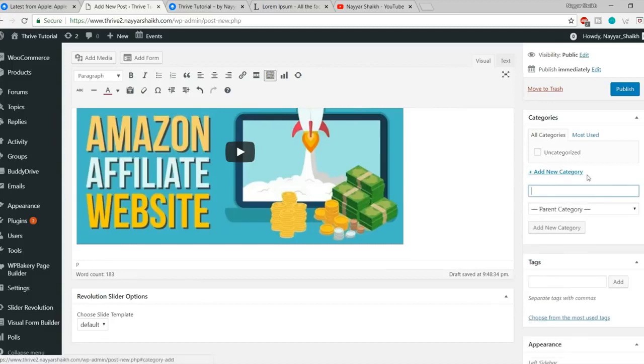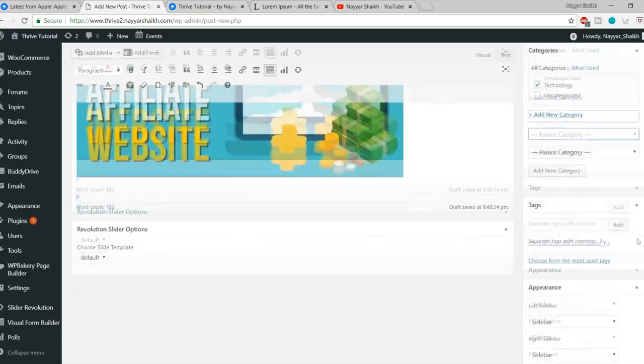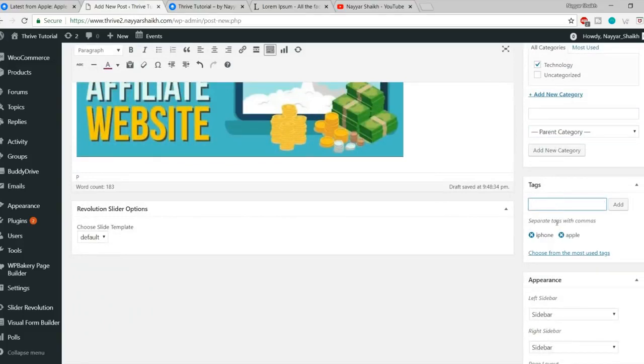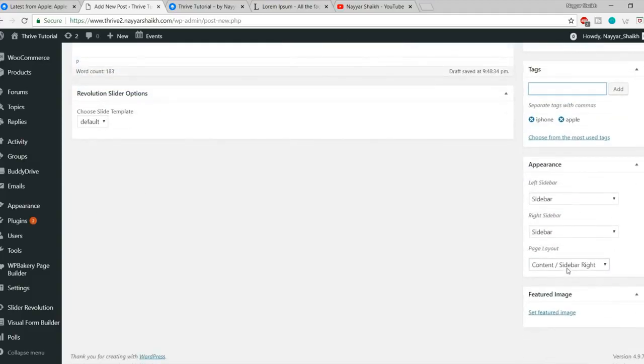Now we can add a category to this. So maybe this thing belongs to the technology category. So I'm adding technology. Click on add new category. You can add some tags like iPhone, Apple, all these tags. Okay. And if you want this to display in the full content, you can select this.